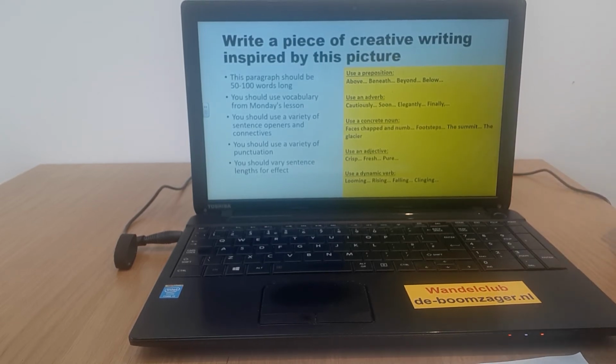You will have done this at middle school, and we've talked a lot about this year in school. But things like using a preposition like above, beneath, beyond, below, signposting to the reader where your position is and what you're focusing on. Using adverbs like cautiously, like soon, because remember adverbs aren't always ly words, they're words that show us how far and to what extent.